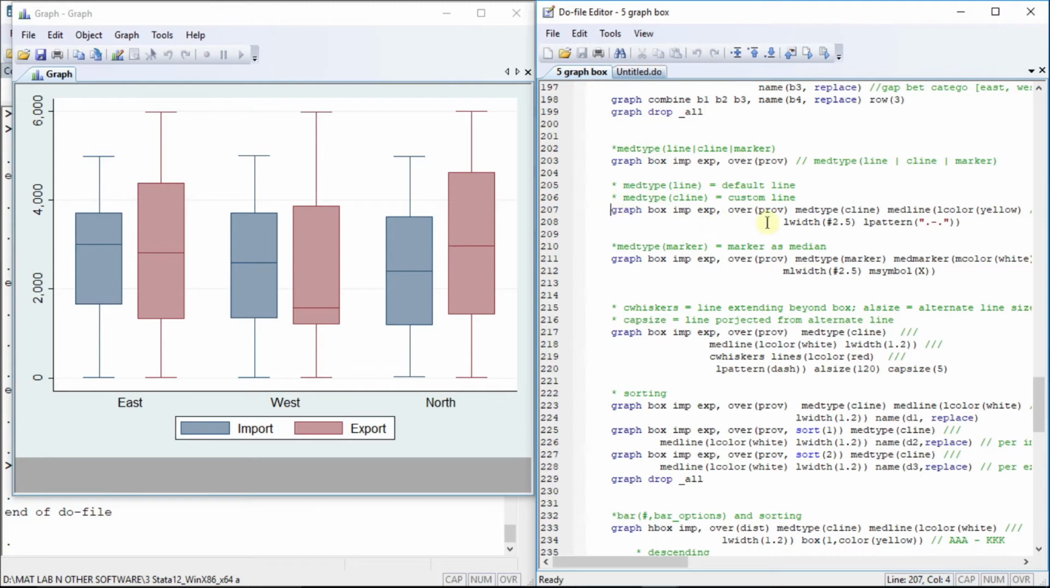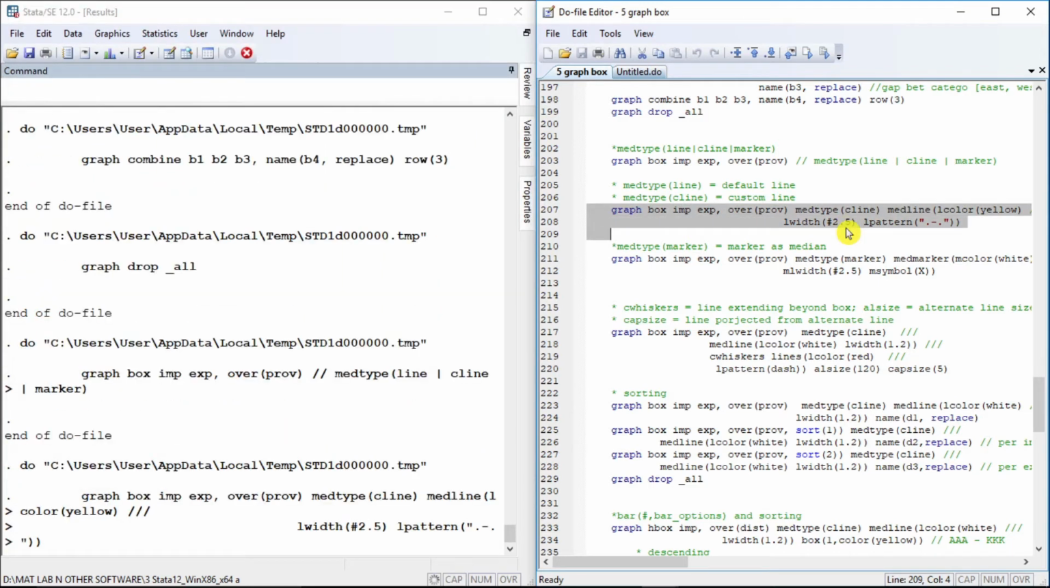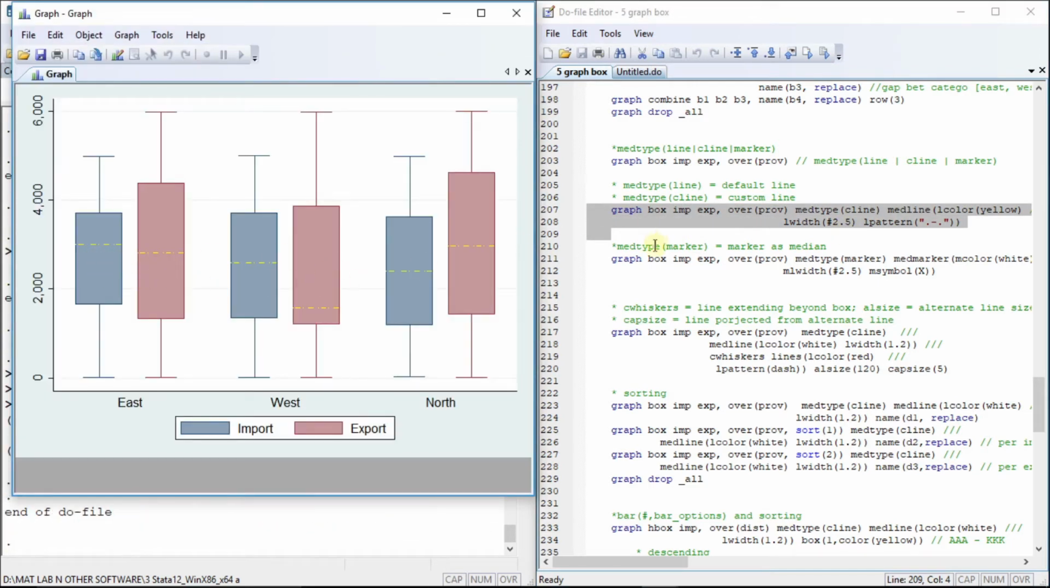Now let us use, we'll have to declare at first the median type, the median line, its type is connect. This is the custom line. Then we are going to manipulate the style of this median line, color yellow, line width 2.5 and pattern. So this is clear by this graph. And we can also specify instead of a line, we can specify a marker. We have taken a marker and we have also added some style to the marker. So our median type is marker, and its color should be white, 2.5 is width, and we are taking the symbol X to represent the median value. So that's X.